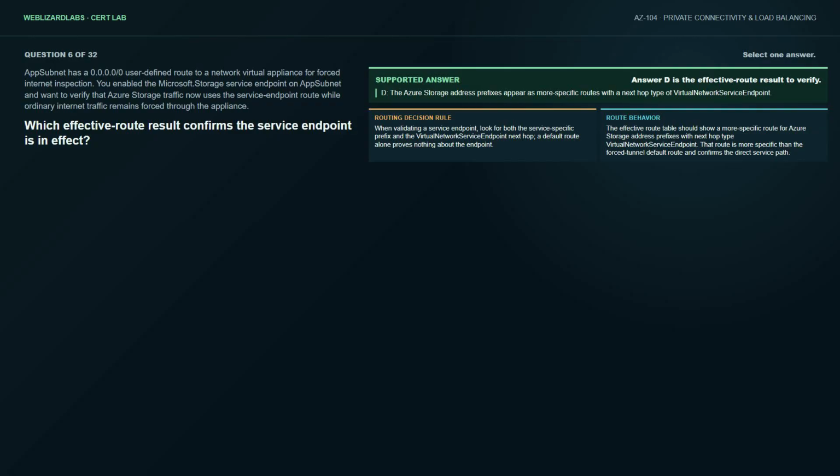D. The Azure Storage address prefixes appear as more specific routes with a next hop type of virtual network service endpoint. The effective route table should show a more specific route for Azure Storage address prefixes with next hop type virtual network service endpoint. That route is more specific than the forced tunnel default route and confirms the direct service path.